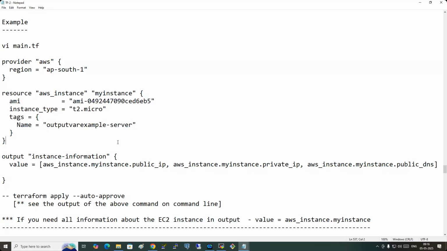If you want to get output information about that EC2 instance, like the public IP, the private IP, or the DNS name, what do we need to put here? Output instance information, value equals, remember for output you always get aws_instance.my_instance. and then what? Public IP. Have we done this or not? Output variables we have read in the last class, right?